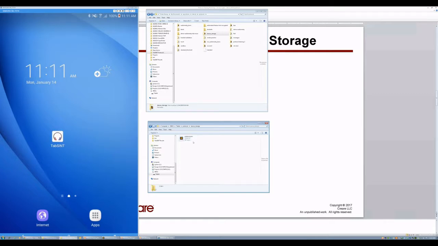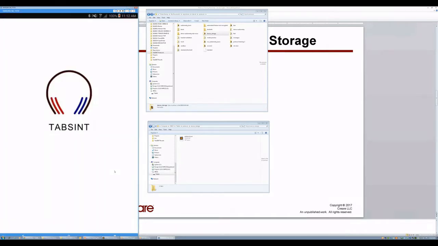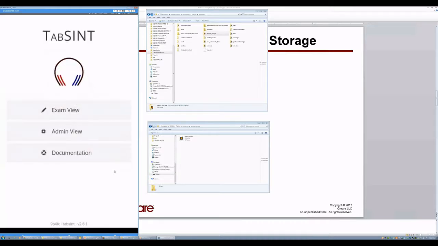So if I look in that folder, here's my protocol.json file. As I mentioned, it doesn't matter where in the tablet folder the protocol file is saved. Now, if I launch Tabsint from my tablet, I can show you how to navigate to that file.